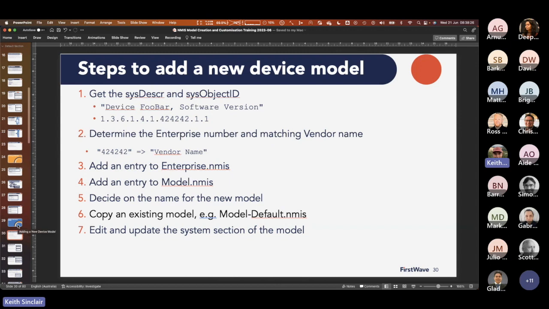So what are the steps to do a new model? We've actually got a tool now that automates a whole bunch of this for you, but it is important to run through what those steps are. The tool does some of the steps for you and prints out some nice stuff on the screen to help, and then you can accelerate it. But basically, you need to get the sys description and the sys object ID.